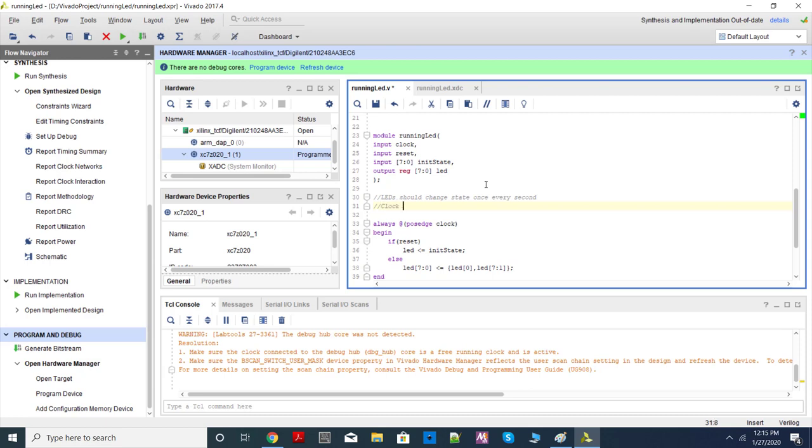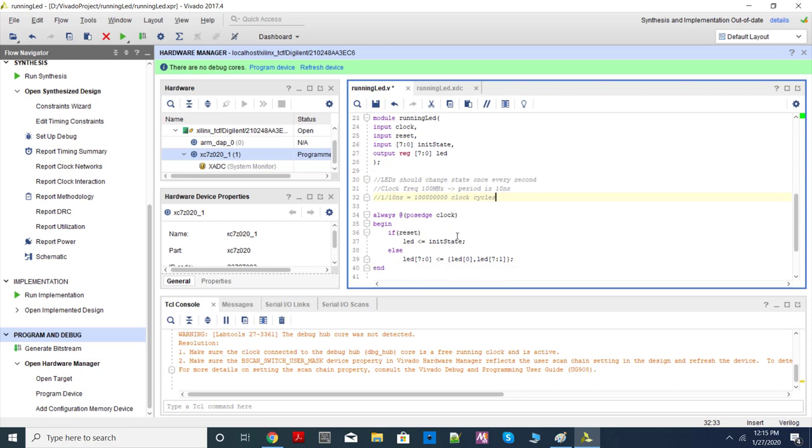Okay, so I know my clock frequency is 100 megahertz. That means the period is 10 nanoseconds. So how many cycles do you need to get 1 second? 1 divided by 10 nanoseconds, which is 1 followed by 8 zeros, 10 to the power of 8 clock cycles. Only after this many clock cycles should the LEDs switch. This operation happens only once every 10 to the power of 8 clock cycles.